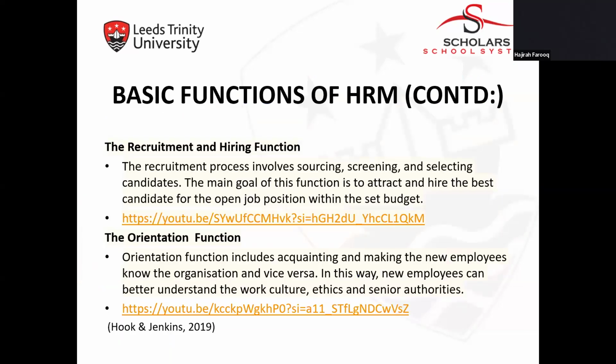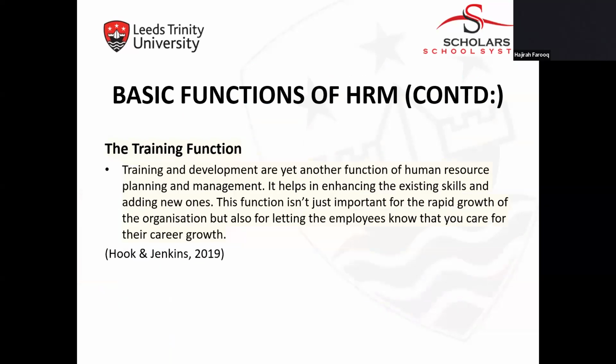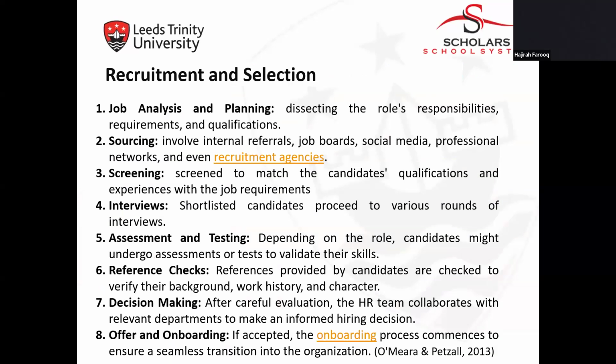So here on the next slide, we discussed a little bit more about the basic functions of HRM, and we also watched some videos for further explanation. You can see here as well, the same thing. And then we discussed the recruitment and selection function in further detail. We discussed that in the recruitment and selection function, there are different steps that are followed.